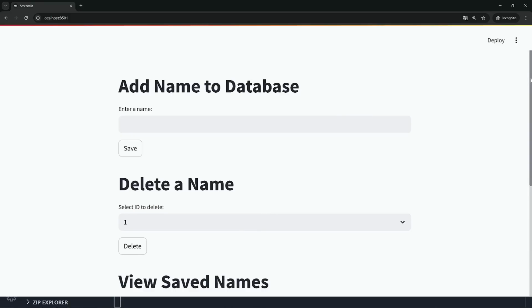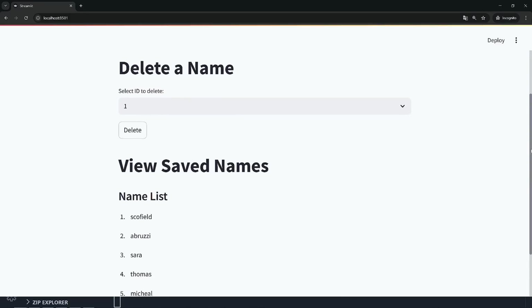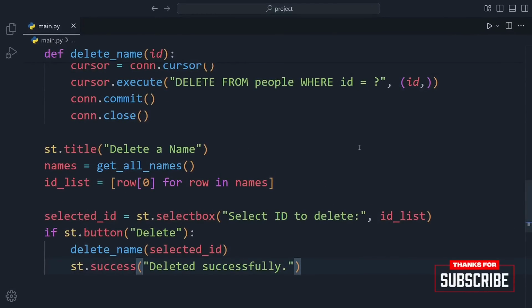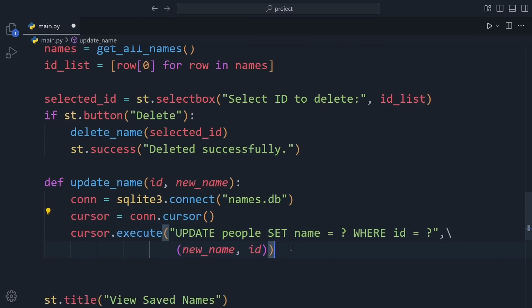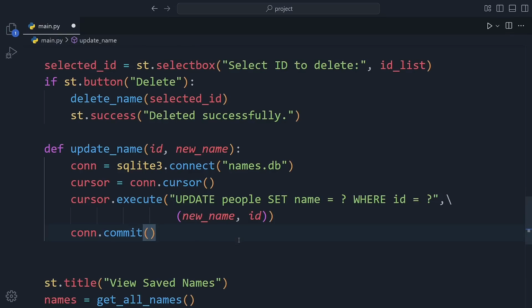In the last video, we learned how to delete a name from our database by selecting an ID and clicking a button. Now it's time to add another essential feature, updating existing names in the database. To do this, we define a new function that updates a row in our table. It takes the ID and the new name, then runs an SQL update command to make the change.